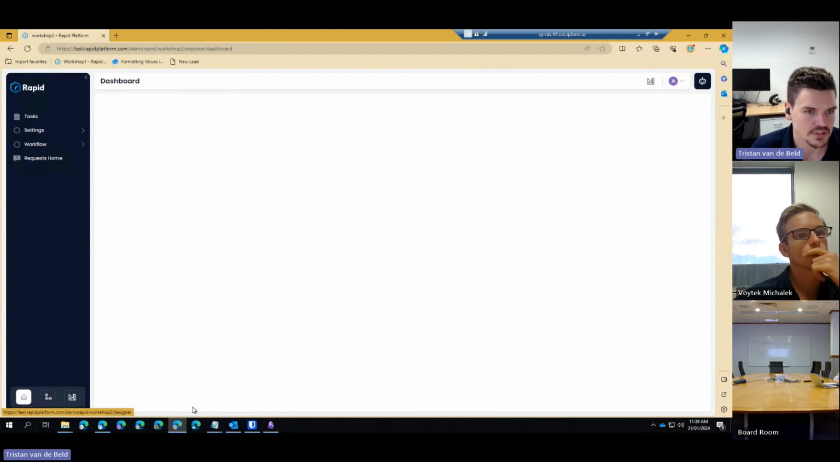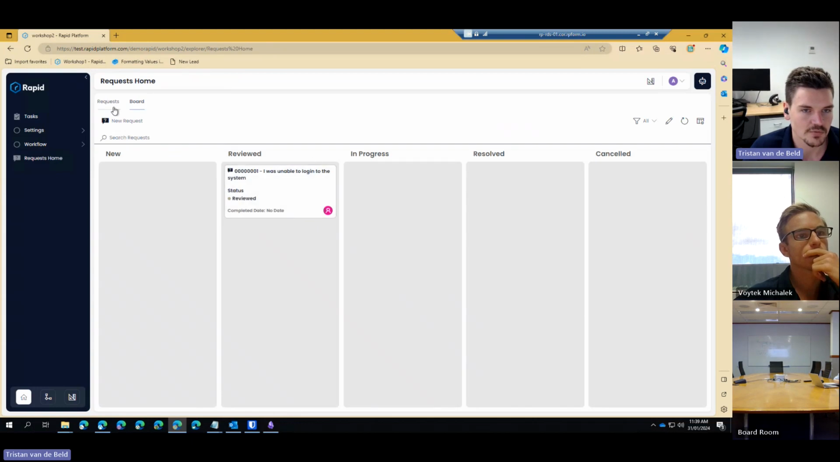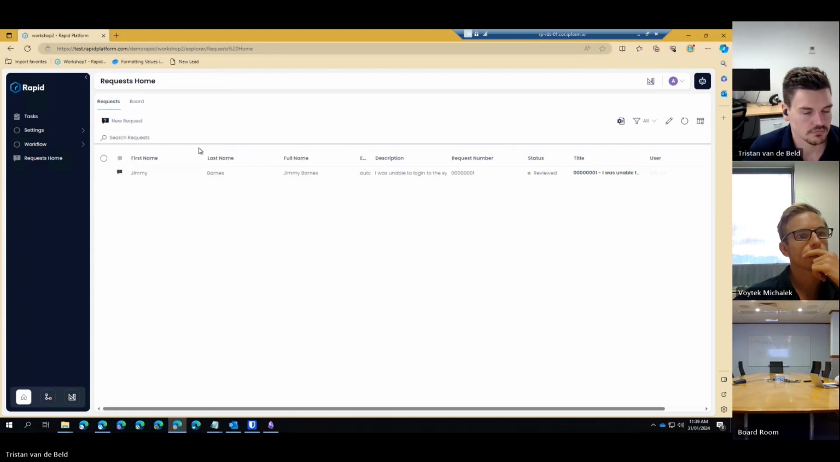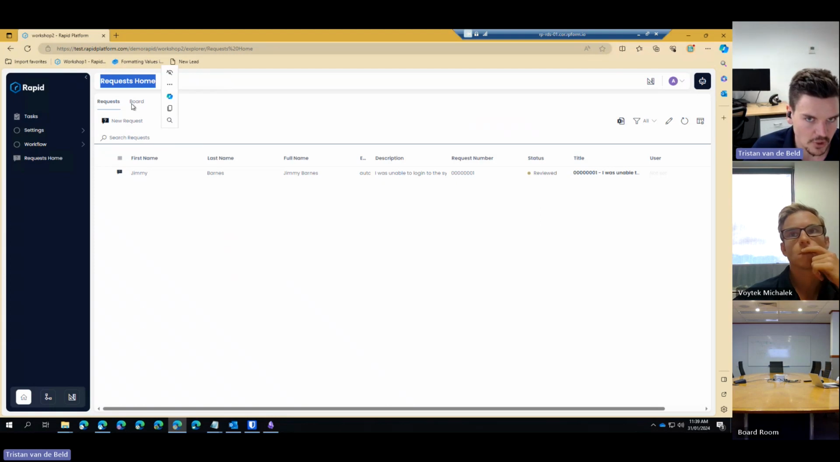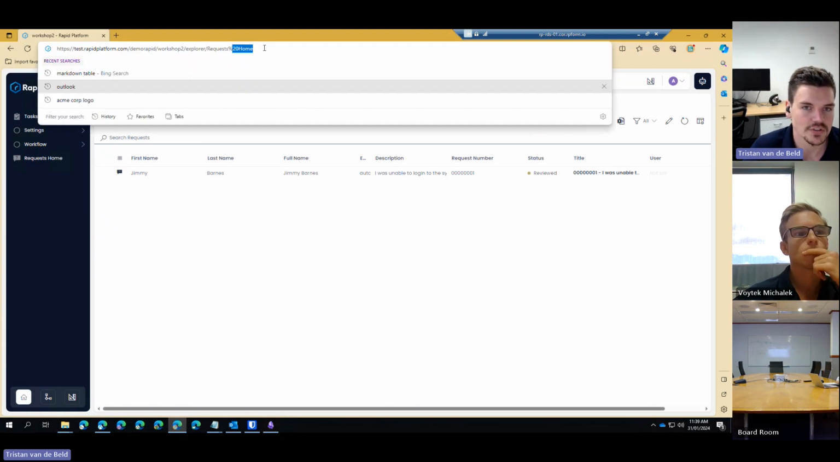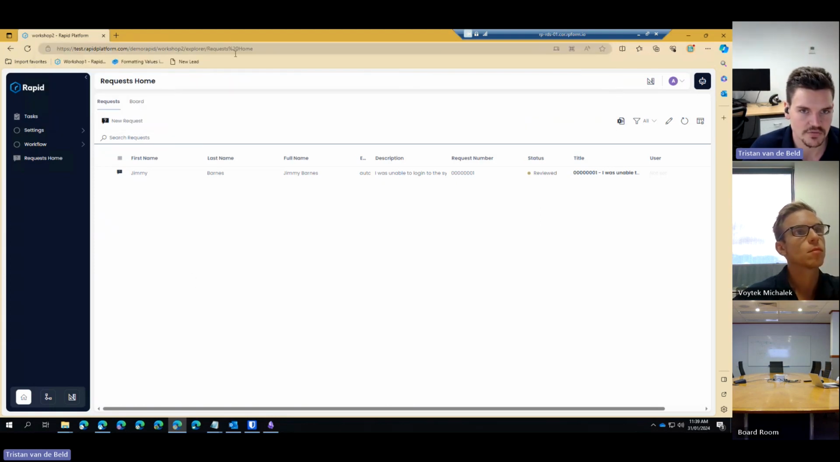And then if I go back to Explorer and click on request home, it now goes to request home instead of requests. And you can see that in the URL as well. So it's going to this page instead of just requests. All right, so that's a tab layout. That's a Kanban board. And then let's edit this because this does not look very good.